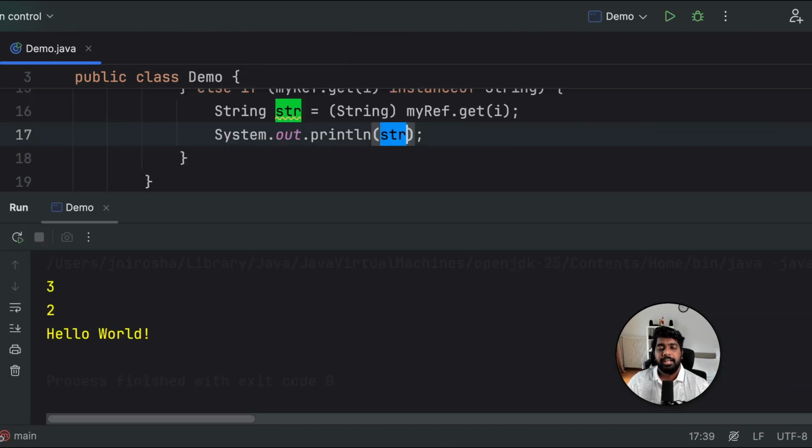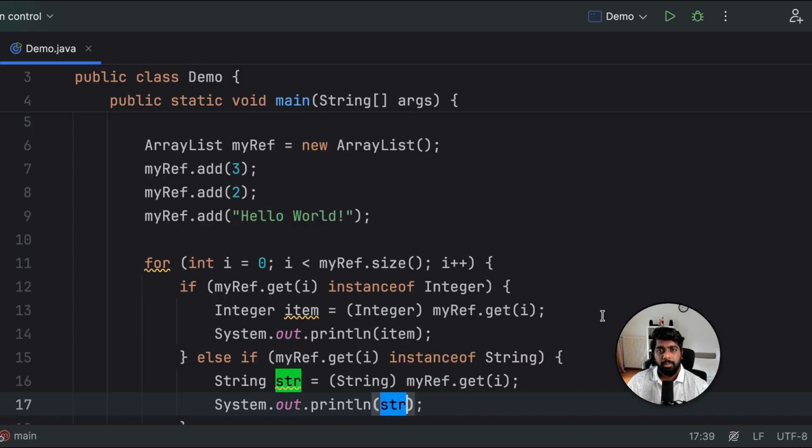Now you can see we are not getting the class cast runtime exception because we have individually handled both the cases that can happen. However, this is totally unnecessary. We could have actually utilized the generics feature in Java. Let me show you how to utilize the generics.